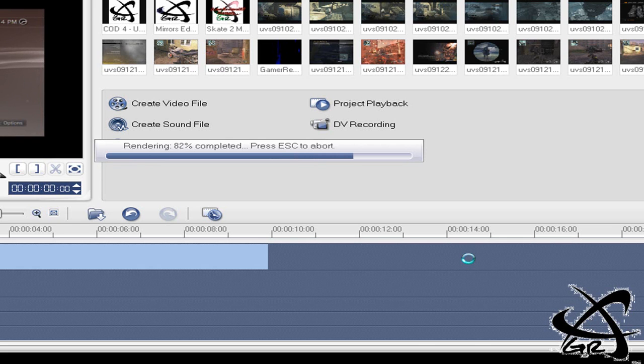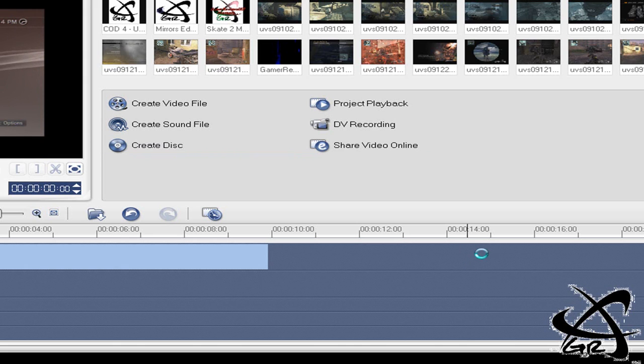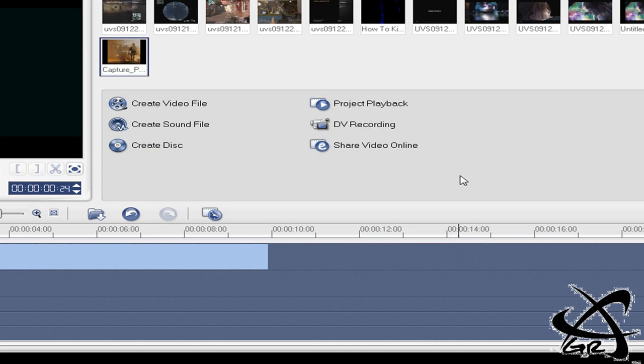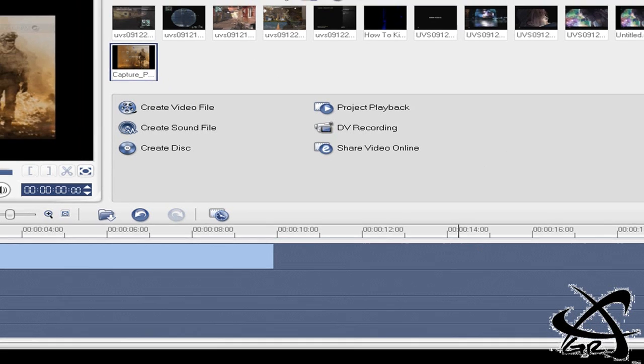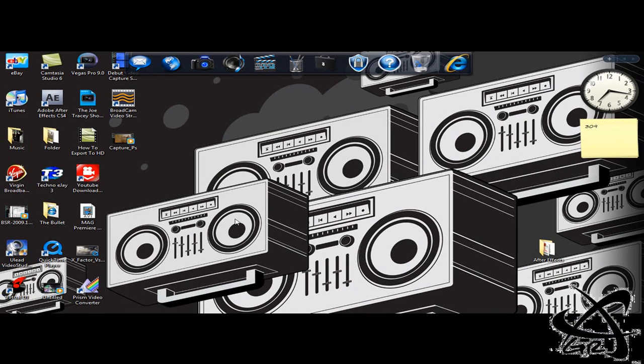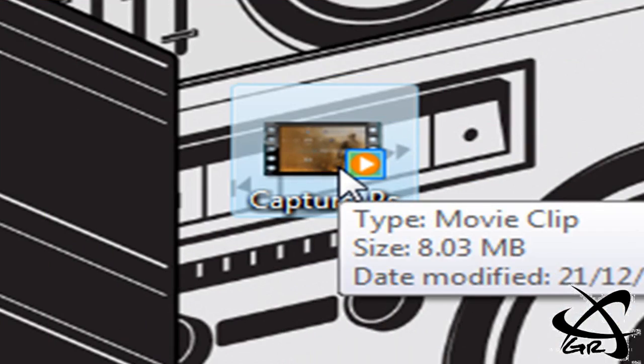So once it's rendered, your clip's done, and there's everything ready, and it should go straight into your library, and it should play automatically. I'm just going to stop that. So there it is there, and then if we take this off, you find there's the video there on the desktop where we saved it to, and you can open that and play it in Windows Movie Maker.